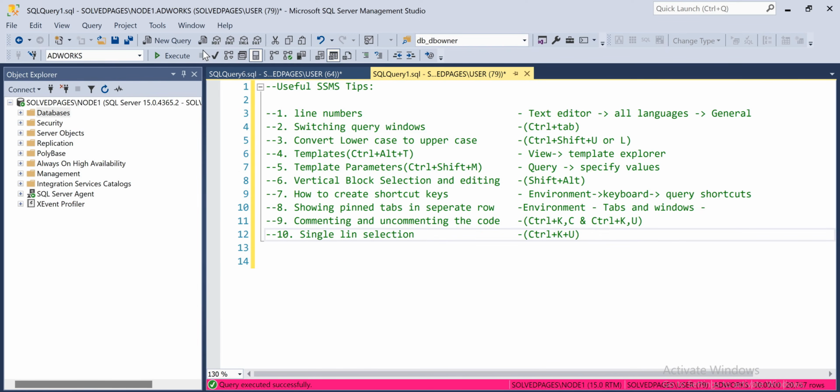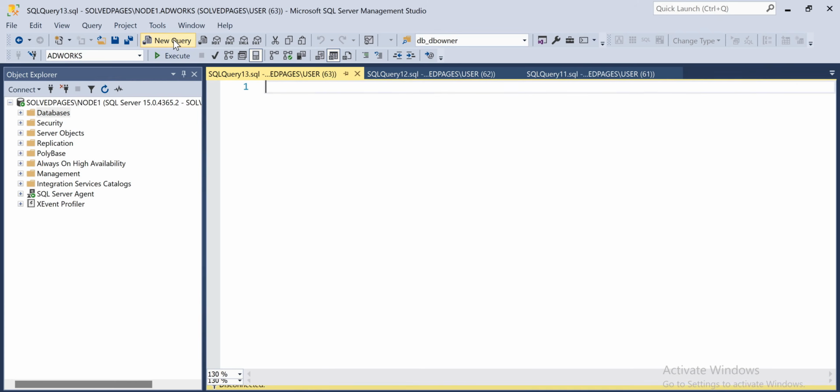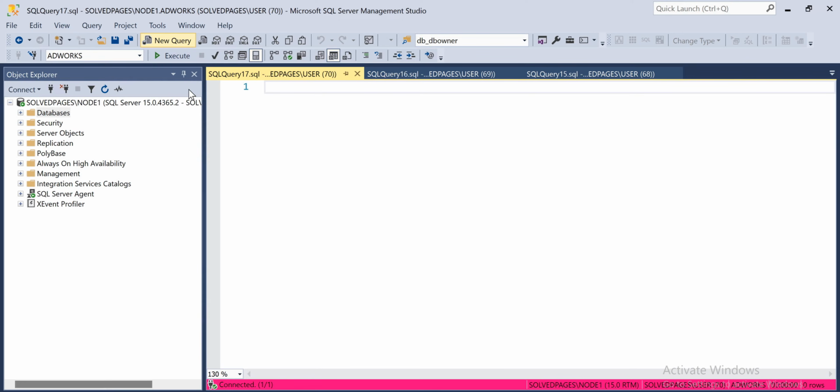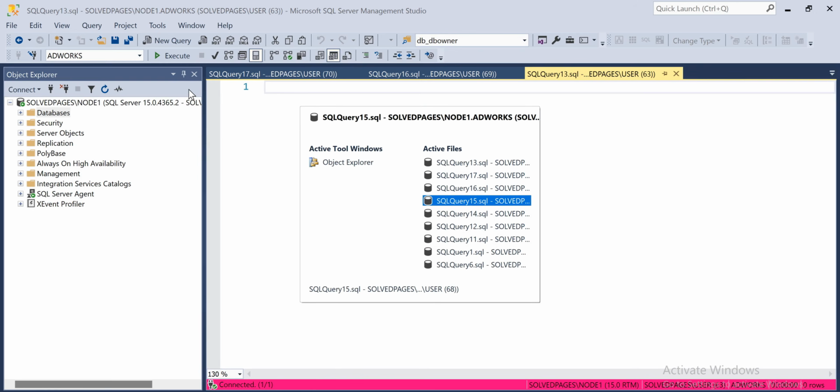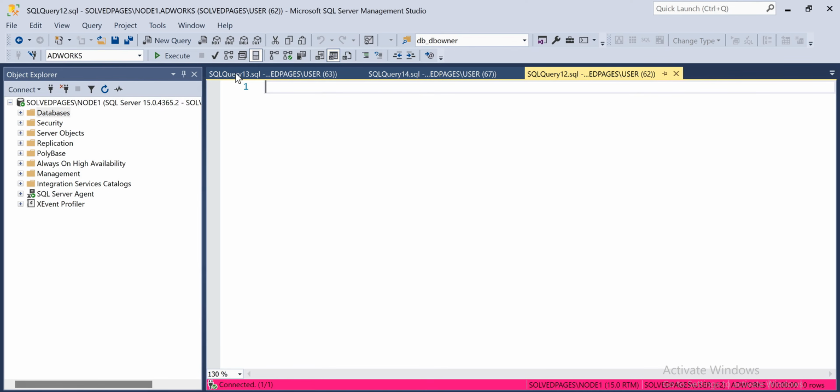And the second one, switching query windows. If you have multiple query windows and you want to switch between them, just press Ctrl Tab. Here we can see the available query windows and we can select any one of them like this.